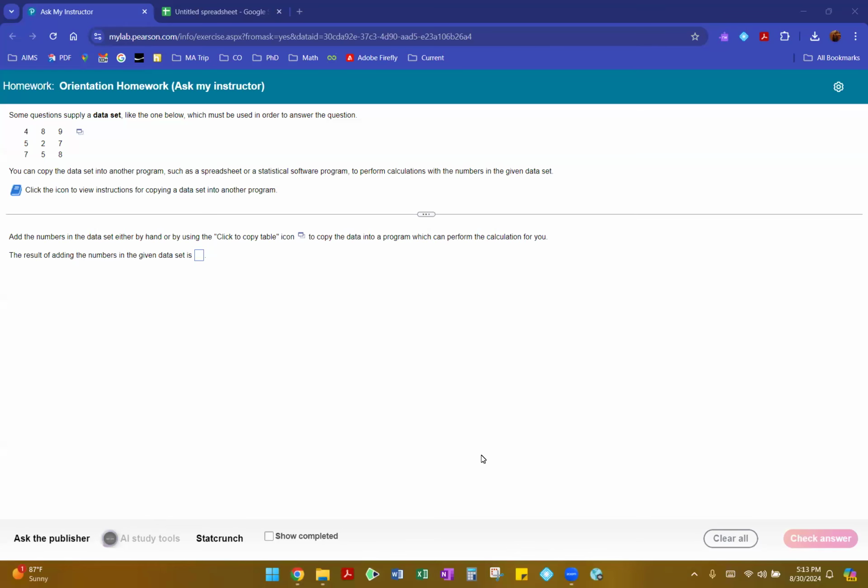Okay, to show you how to copy this data into a spreadsheet or a different program, let's take a look at the data set here. So you can, of course, see your data set is right over here. Next to it, you have this little icon, which is to help you copy your table.